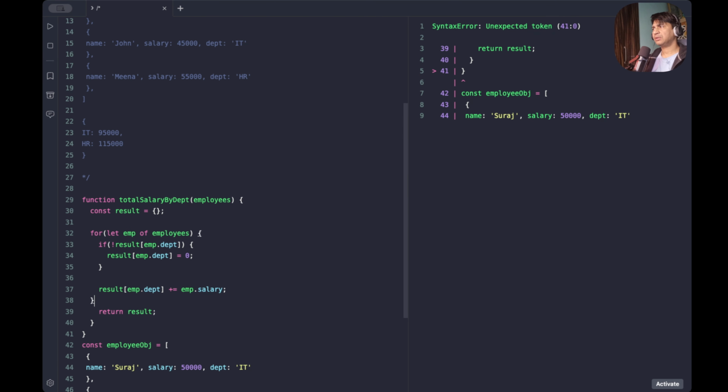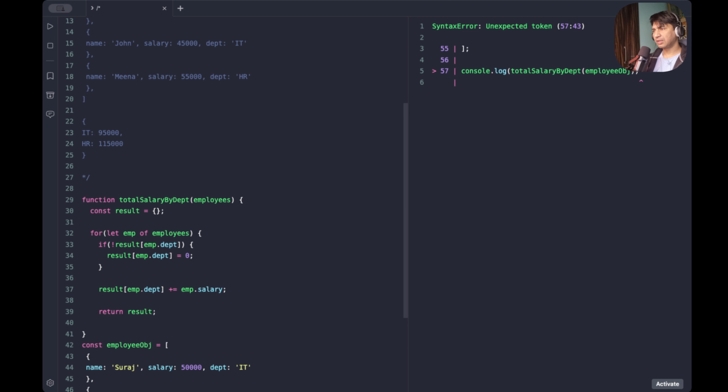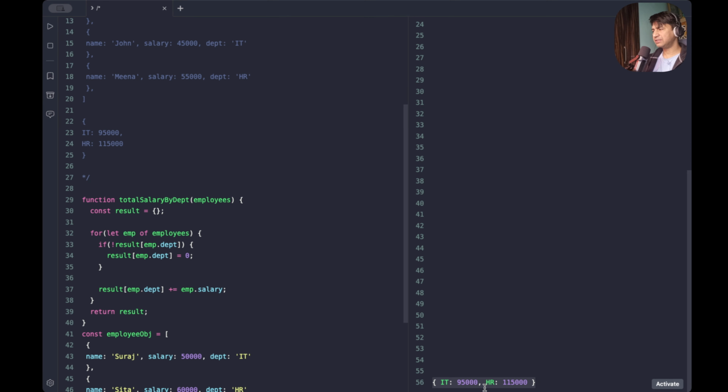Oh, there is a typo. I missed this. So you see, we got the IT total salary and then the HR department total salary. And in this way, we solved our first problem.